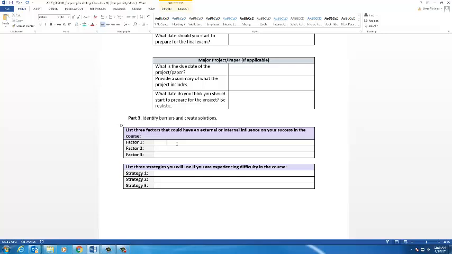So here, factor 1, I currently work full-time. I'm almost full-time. I'm working 30, 35 hours a week. My boss often calls me in for picking up extra shifts, and that could really throw me off with my time management, right? So complete sentence that again is giving explanation but also personalizing.